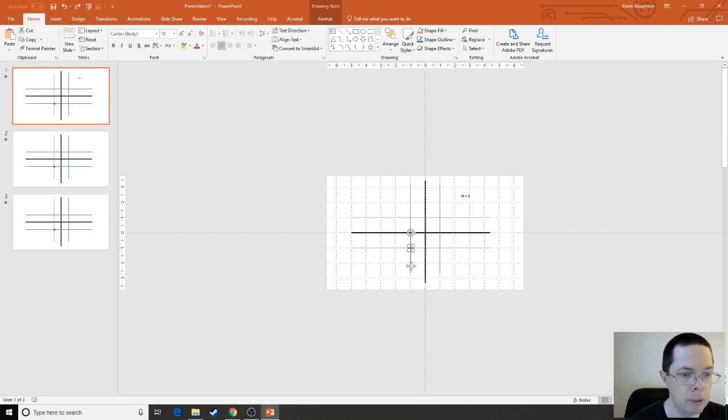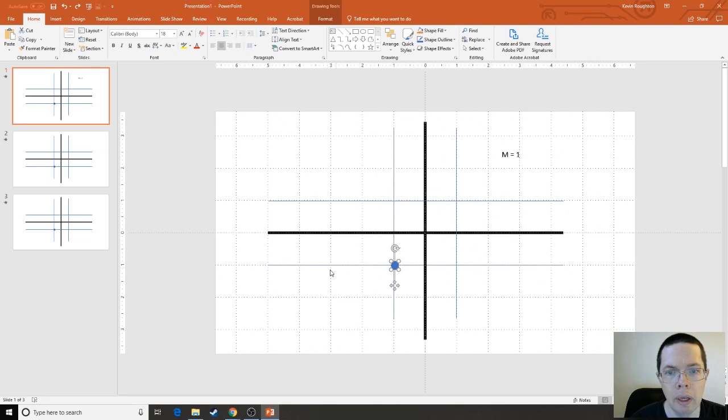There we go. Let me make this a little bigger. Now I have my dot. What do I want my dot to do? Well, if it's a slope, I want it to follow the slope. So I'm going to move to slide 2.